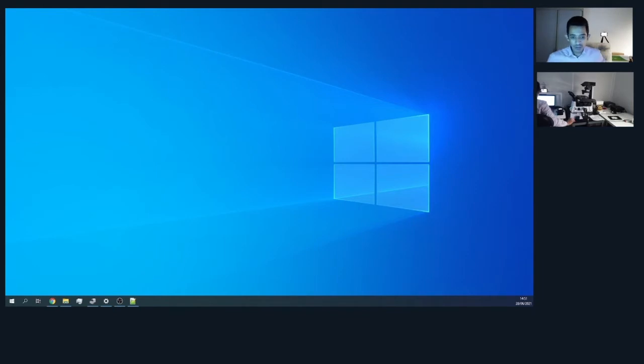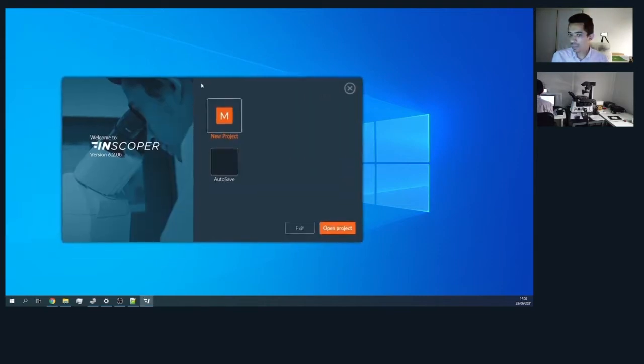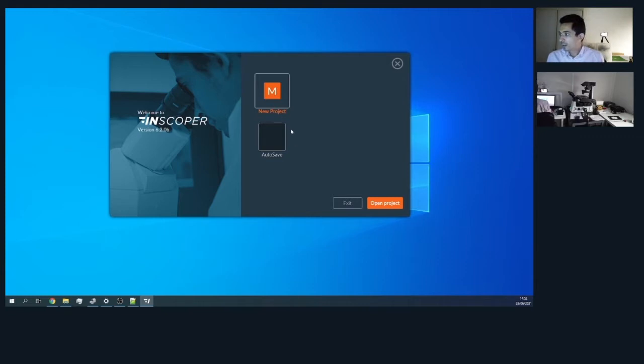So now I will start the user interface. So the first window gives us the choice to start a new project or to open an existing one. The user interface also has an autosave feature, which saves all the user settings every 30 seconds if we forgot to save our project. So I will start a new project.